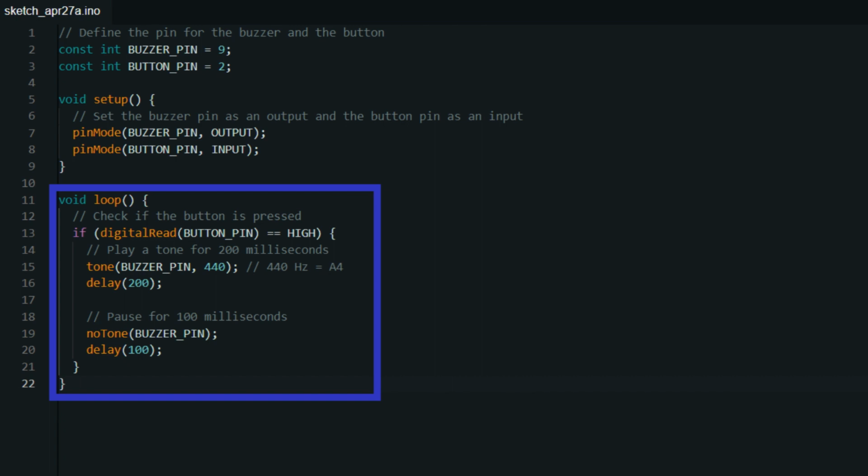When you use the tone function in your Arduino code, it generates a square wave at a particular frequency. This square wave is sent to the piezo buzzer, which converts it into a sound wave that we can hear. delay(200) pauses the program for 200 milliseconds while the tone is playing.